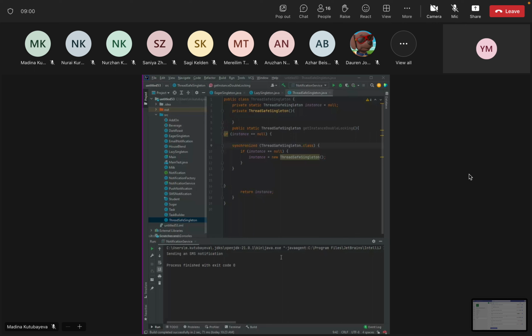And the builder can be used to create many other similar representations using a simple step-by-step approach. And the third design pattern is the factory. The factory design pattern defines an interface for creating an object, but lets subclasses decide which class to instantiate, and the factory method lets a class defer instantiation to subclasses.